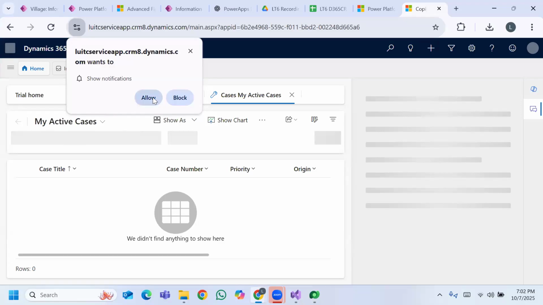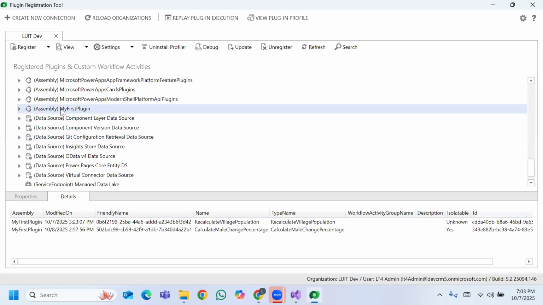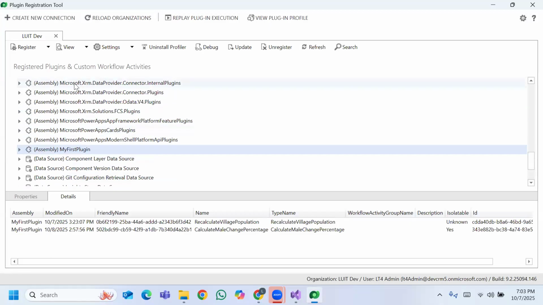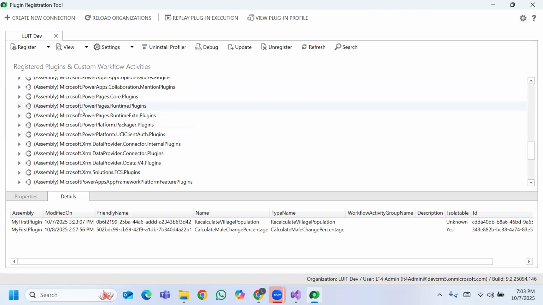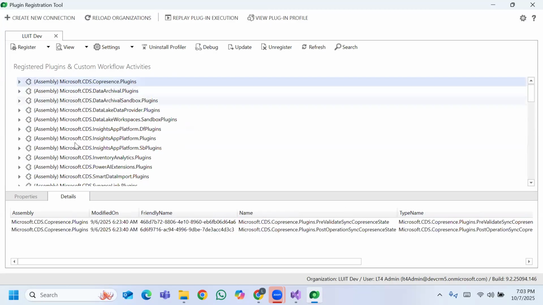If I want to register here, is it possible, or Power Platform only? Here also you can register. If we see right now, we have only assembly, but we have some other Microsoft CRM apps. All these are out of the box. You can't modify the out of the box, but you can create a new plugin on out of the box entities.